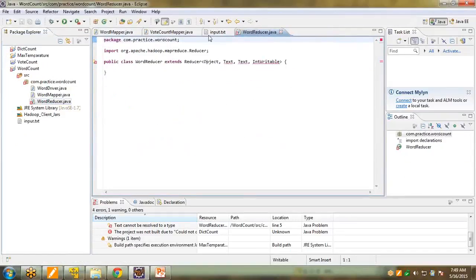Let me close this mapper part. Word count mapper, we don't need it. Does it automatically save all this stuff? You have to save. Okay, Control S, I'm doing it in parallel. Oh, okay, okay.